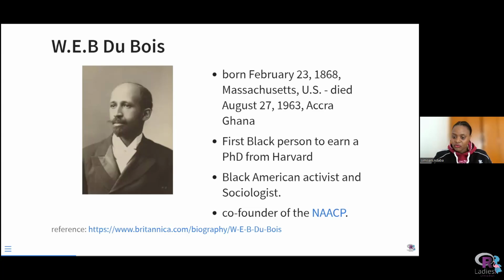Not only was he an activist for civil rights, he was also a sociologist, a journalist, and a lecturer. So when he graduated from Harvard, one of his jobs was working as a lecturer at Atlanta University. That's where he created the exposition that he was going to use at the 1900 Paris Exposition with some of his colleagues as well as his students.